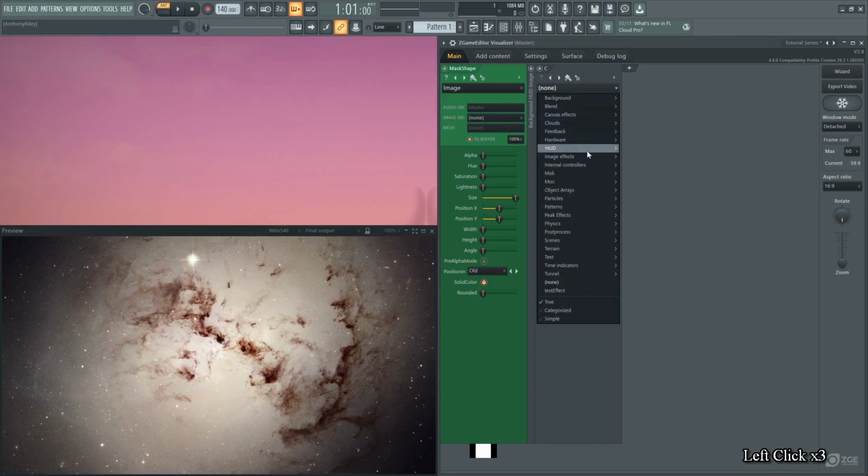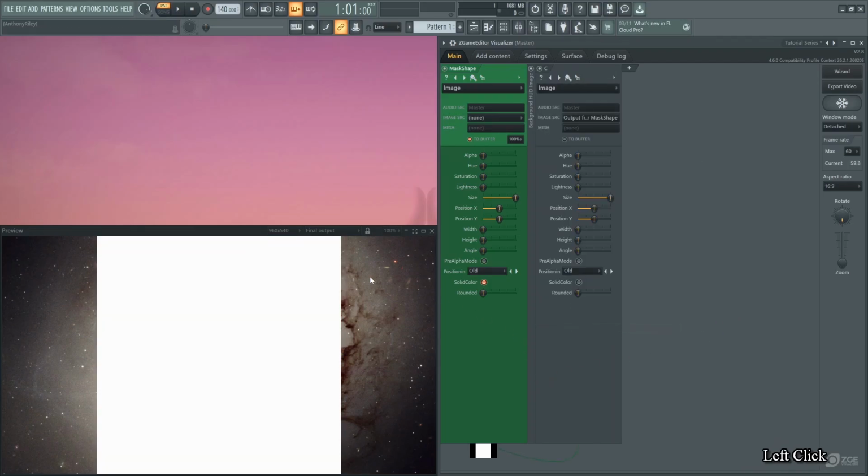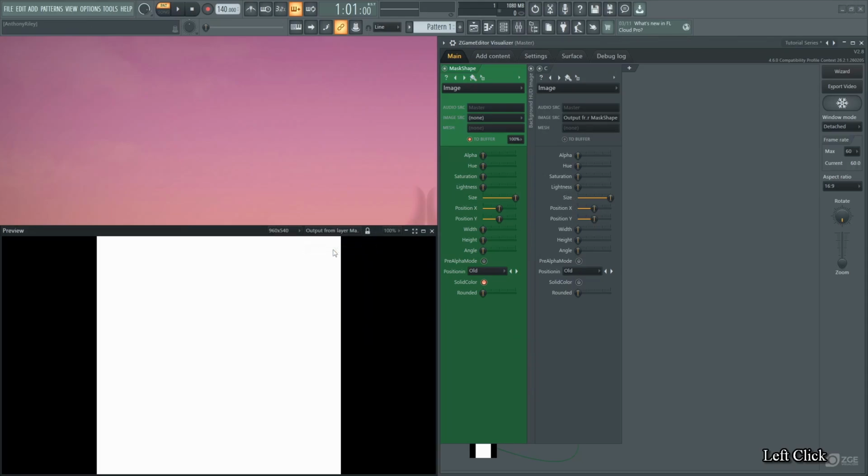When I do this, you won't really notice anything different, but in the preview window, if you change the output to the output of the buffer layer, you can see exactly what I was talking about. Black is the masked area, white is the accepted area.